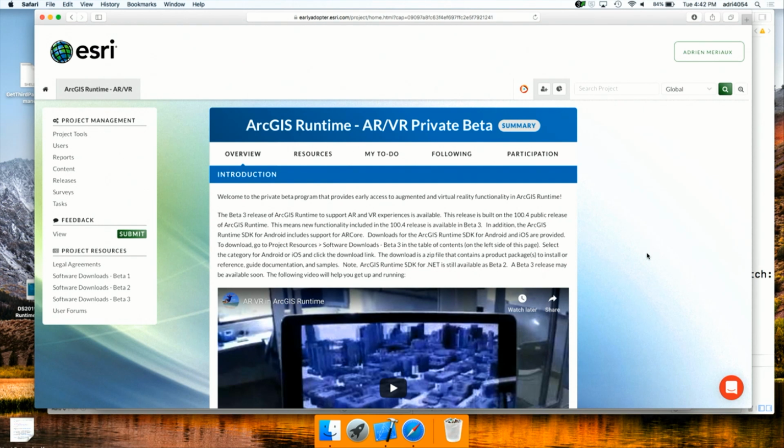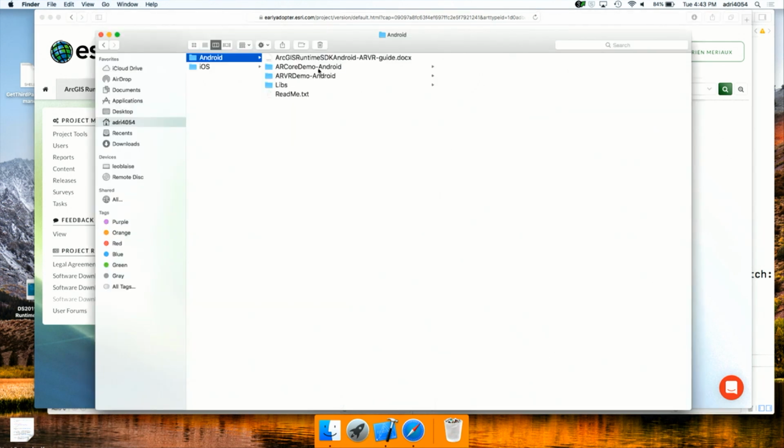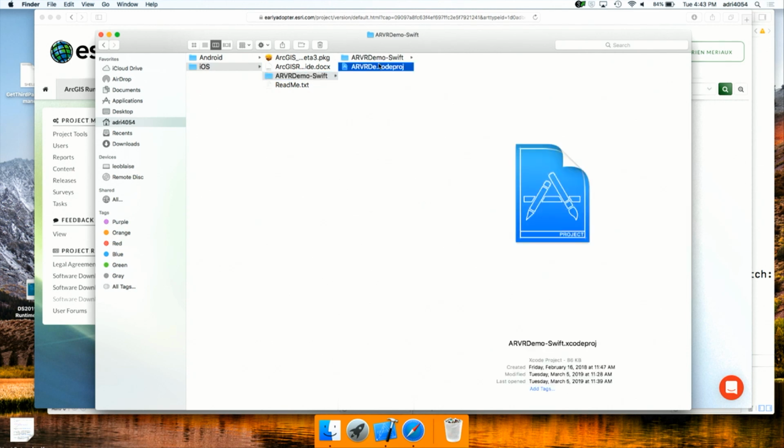When you join the beta program, you will have access to a website that has a lot of videos explaining what you can do, and especially bits to download. As you can see, we already have 3 betas, and the last one targets Android and iOS. When you download them, you have documentation explaining how to use that SDK. You also have a simple app that you can just build and run, and you won't have to write any line of code, and you will have done your first step into augmented reality.